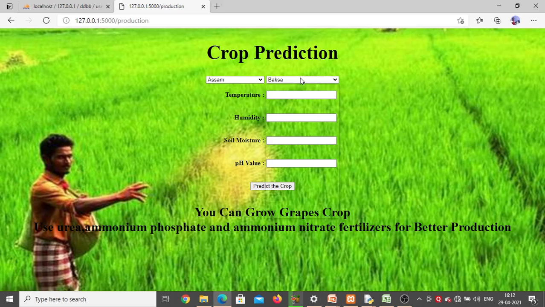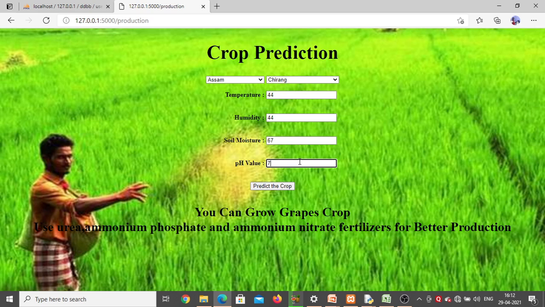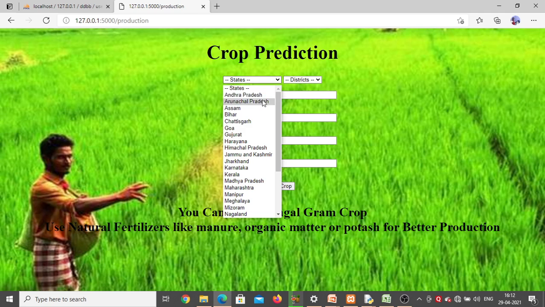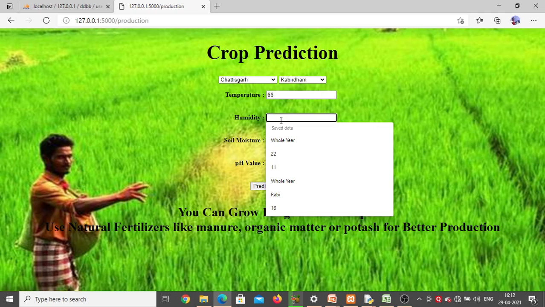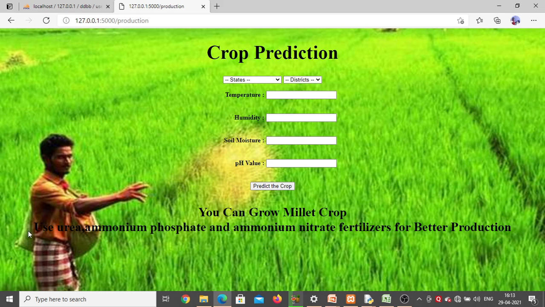See, give different outputs: enter the temperature, humidity, soil moisture data, and pH value greater than 6.5 I told, right? So now I'll give 7, predict the crop. See here you can grow Bengal gram crop, it is showing, and use natural fertilizer because it is greater than 7.5. So now we'll select some other state and district, enter some other temperature and humidity data, enter soil moisture also, and enter a pH value greater than 7. See here, now you can grow millet crop, use ammonia phosphate, ammonia nitrate, so you're getting different values.